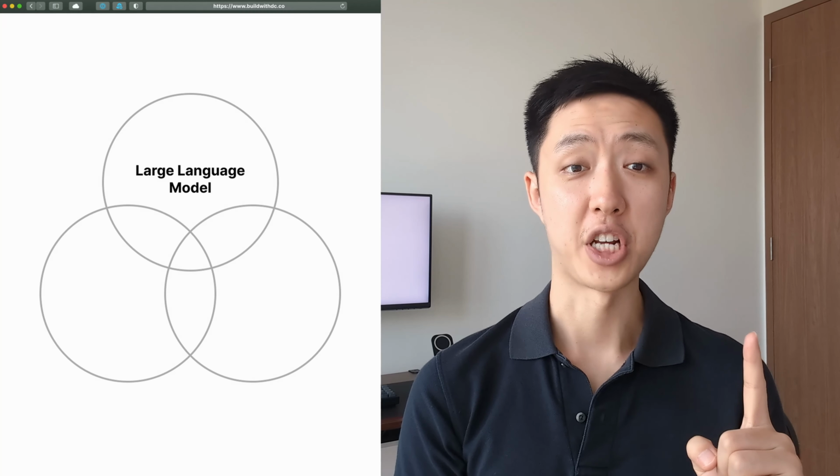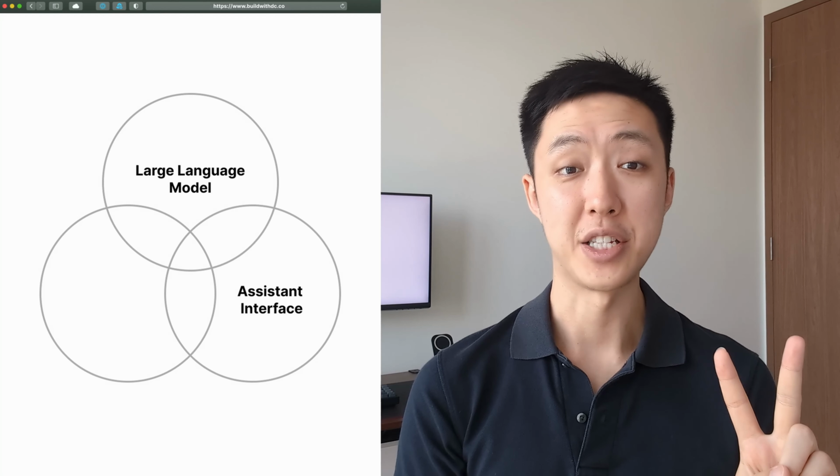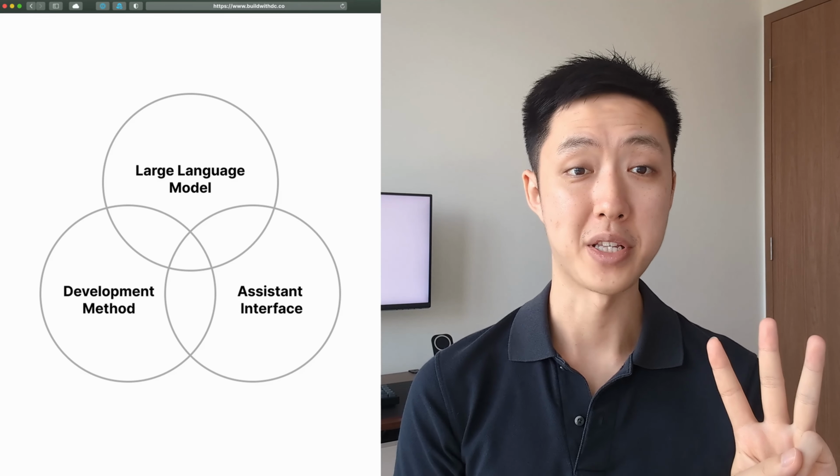There are three main challenge areas preventing us from reaching the full potential of AI in software development today: the large language model, the assistance interfaces, and how we're using them.